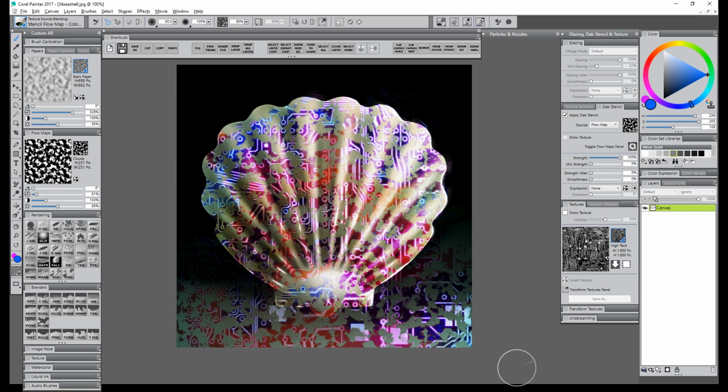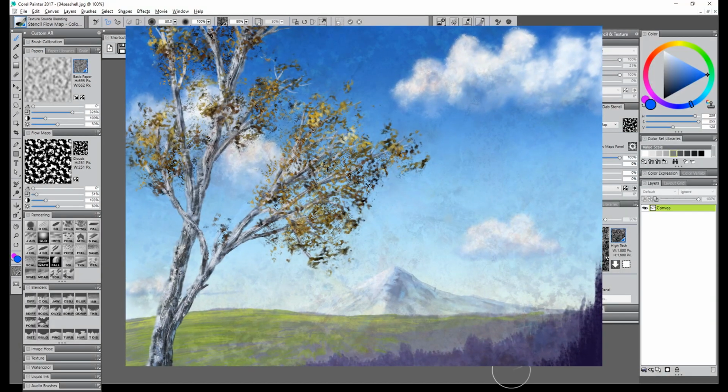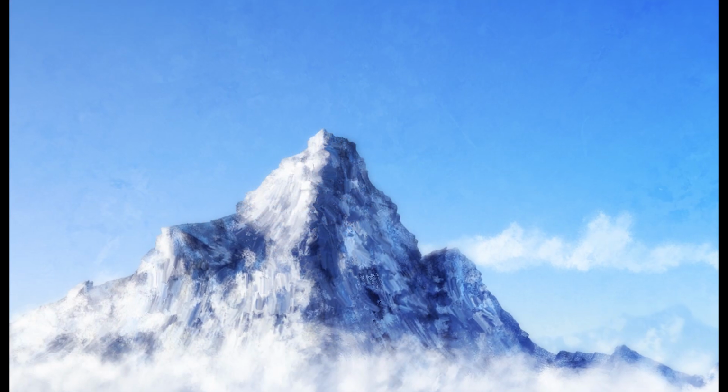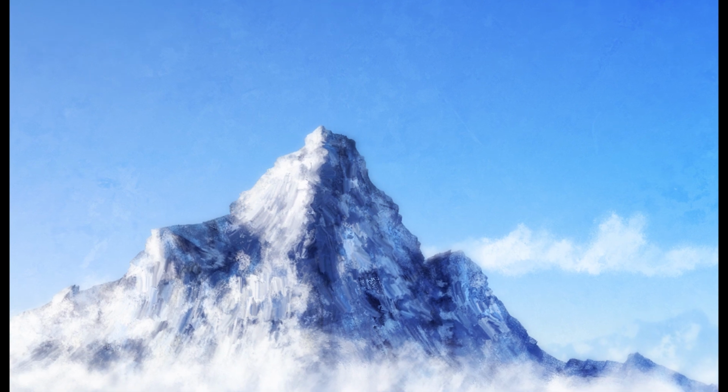So on their own, glazing, Dab Stencil, and textures are very powerful technologies, but the fact that you can combine them really makes Corel Painter 2017 an awesome program to work with. And as an artist who tries very hard to make his digital work look traditional, this new brush technology makes random and organic looking effects a breeze.